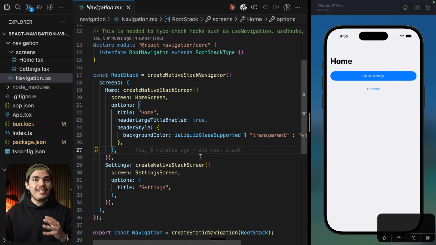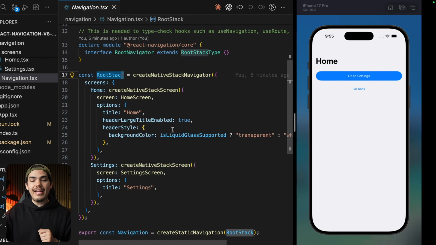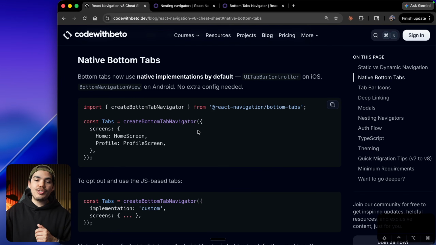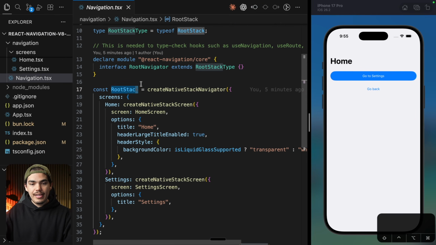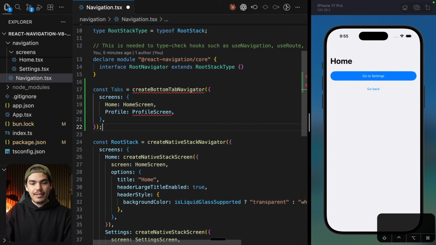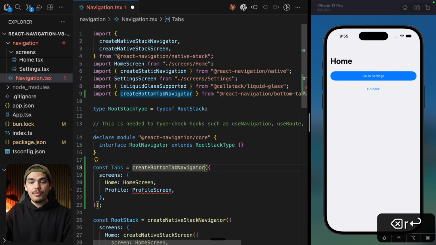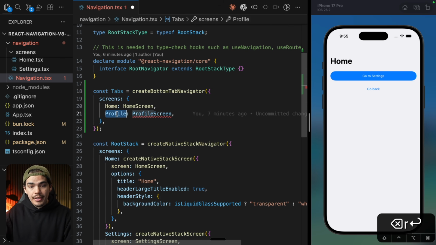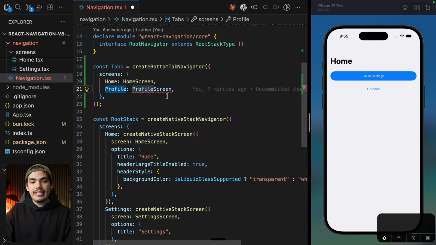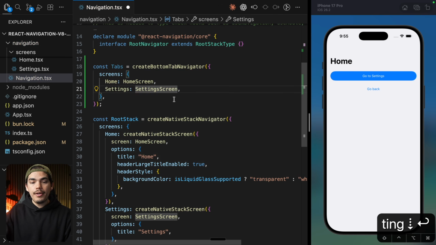The API is actually very similar to what we did with the stack. For this, I would encourage you to go to the cheat sheet and just copy the tabs. Let's copy this, and I'm going to put this here, just above the root stack. Let's create, in this case, the bottom app navigator, and let's bring this from the new package that we installed. Now let's define the screens. Let's actually reuse the settings screen that we already have. Let's use it in here.